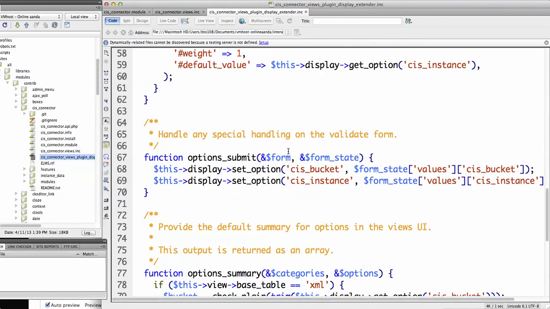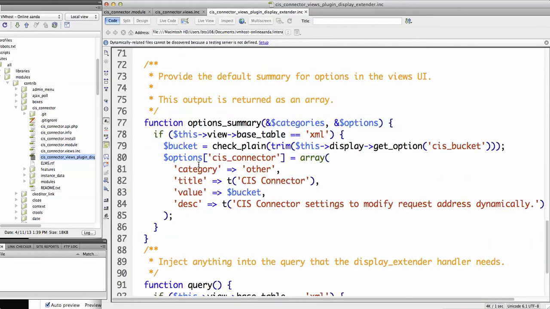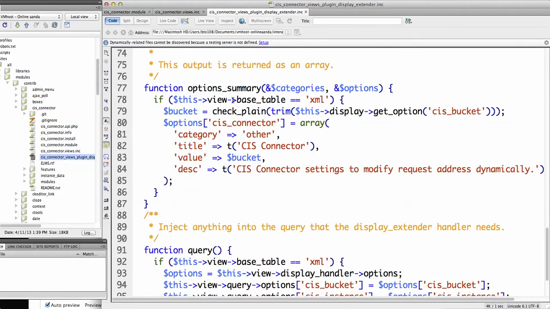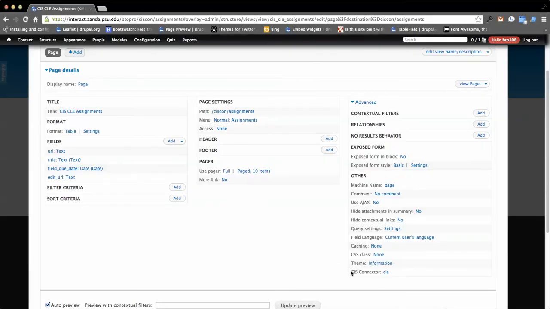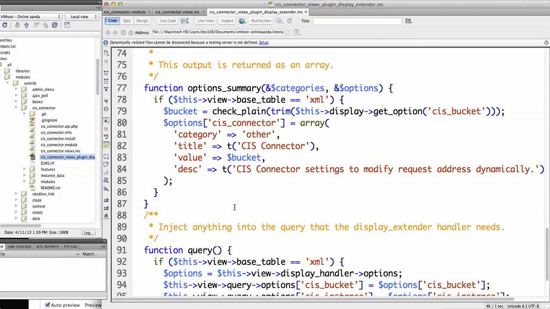So similar to the form API, once it's been submitted, capture these options and set them. Then you have this summary, which is what gets presented on that page at the highest level. So CIS connector, and it says CLE there because that's the option that was set. The way it does that is that we grab the bucket here, and category is other, and title is CIS connector, which is why I put it there. You can have a description for that field, and then the value to display.